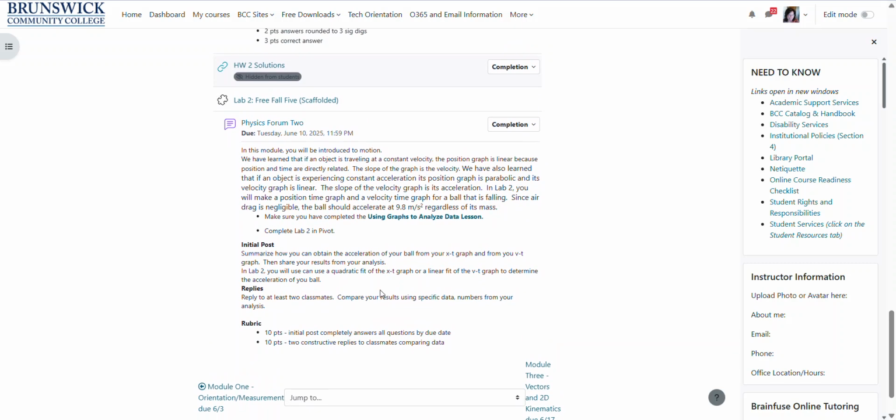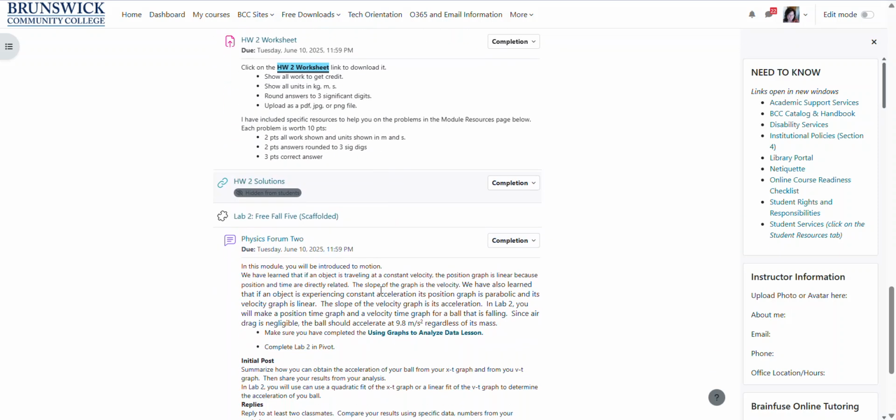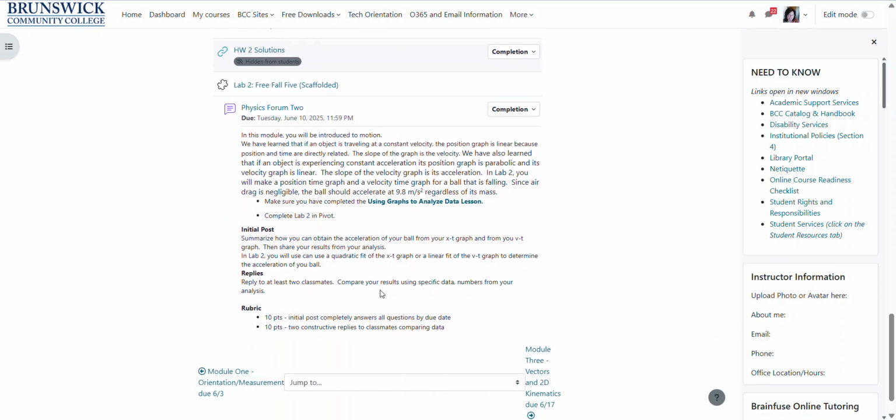And so every module has kind of the same format. You will see that there are some homeworks that are just directly in WebAssign, and so you'll just go and do the work in WebAssign, and then I'll upload the grades myself if they don't upload properly. And then the labs, I always go into Pivot and I grade those, and then I give you feedback inside Pivot, and then I manually update the grades in the grade book.